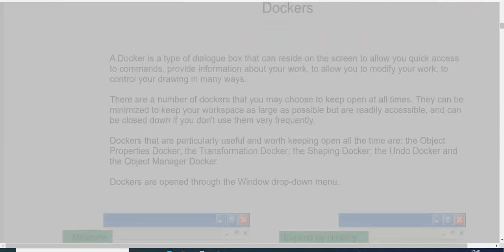Dockers. A docker is a type of dialog box that can reside on the screen to allow you quick access to commands, provide information about your work, to allow you to modify your work, to control your drawing in many ways. There are a number of dockers that you may choose to keep open at all times. They can be minimized to keep your workspace as large as possible but are readily accessible, and can be closed down if you don't use them very frequently.